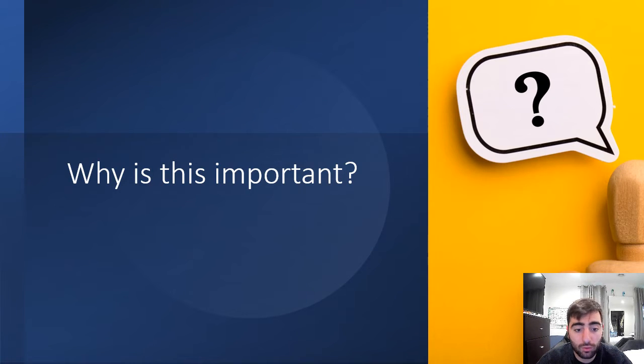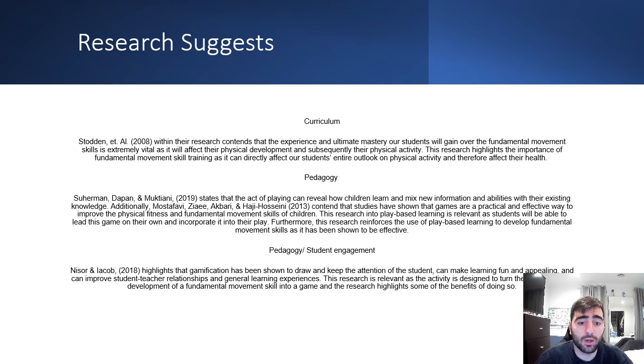So that is all good and well, but why is this important? You know, we're just playing games and we're just letting them learn movement skills. Why does that matter? So I've done some research into it, and this first article that I've read, it goes through and justifies why fundamental movement skills are important. It basically says that the mastery of fundamental movement skills can directly affect the students' outlook on physical activity for the rest of their lives.